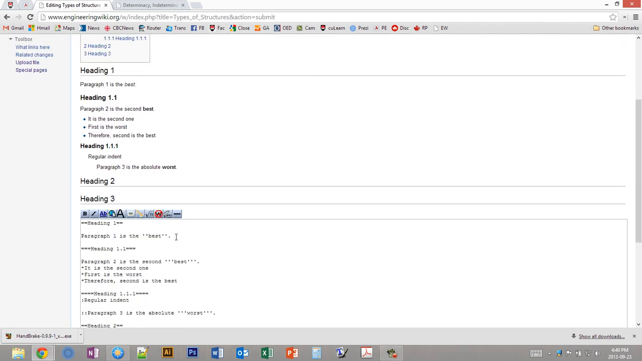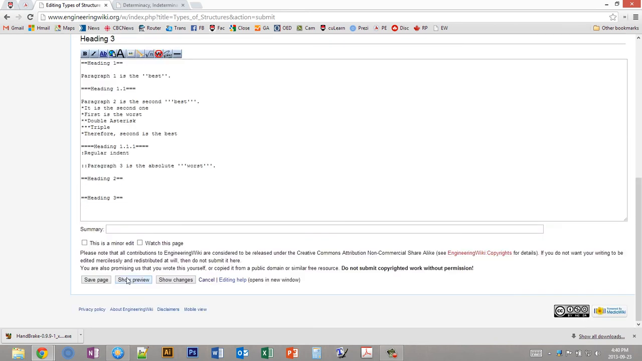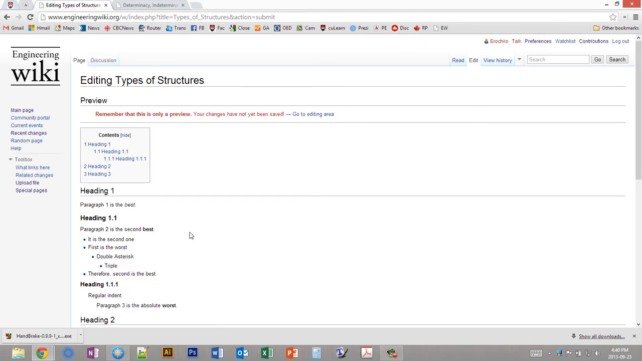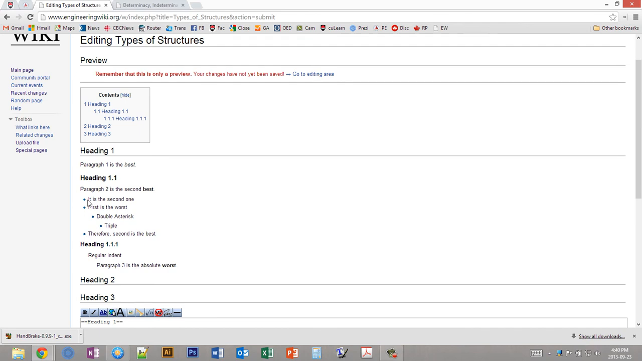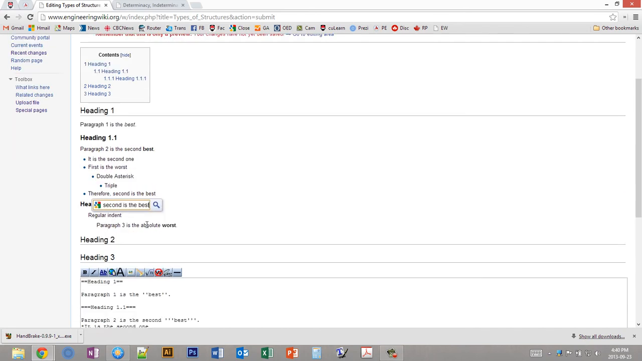Now we can also add indentation to our bulleted list if we use a double bullet like this, double asterisk, or triple asterisk. And we end up with a situation that works like this. So you can build a hierarchy into your list very easily.